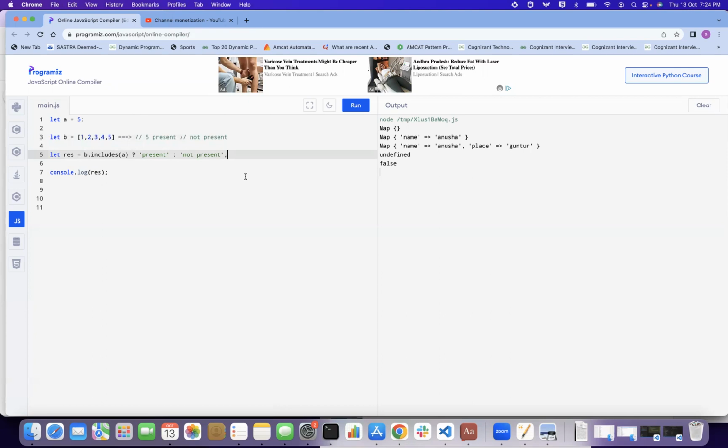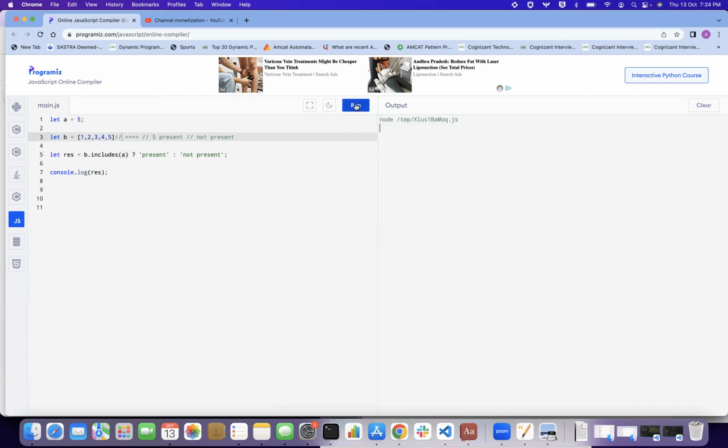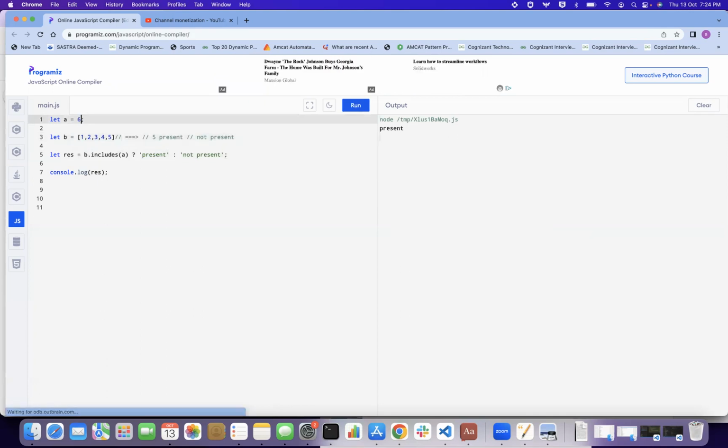Now what will be printed? Present will be printed. Okay. Now what will be printed? Not present. Not present will be printed.